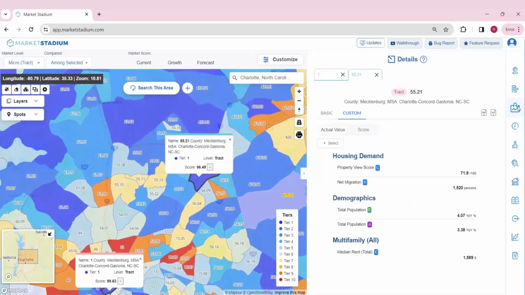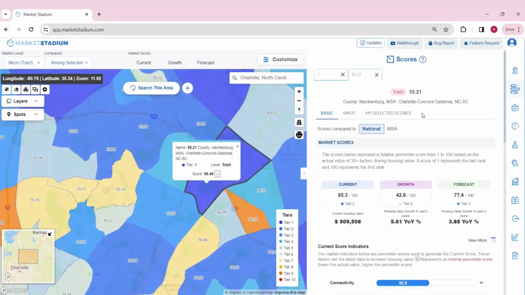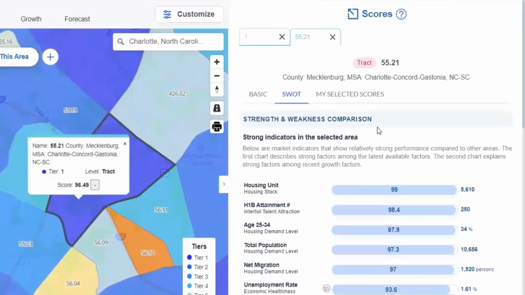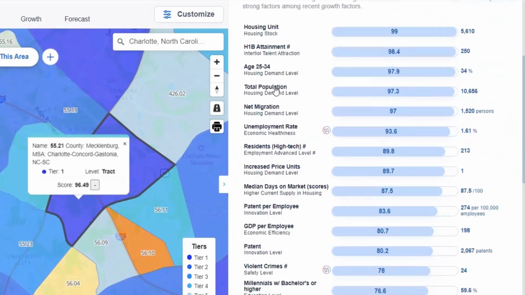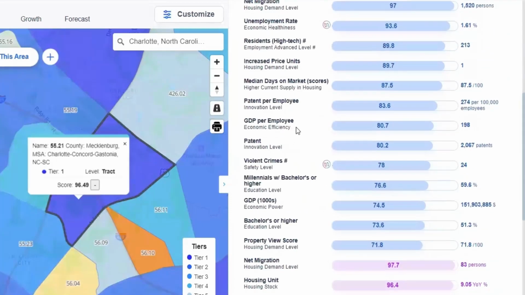And then if you are curious about a specific census tract's strengths and weaknesses, you can go to scores, go to SWOT analysis. Basically, these are the strengths of this market. The population of age group 25 to 34 is very high, 98 out of 100. That means it belongs to the top 2% in the national market. And the actual output is 34% of the total population. So the total population number is also very high-end. Net migration number is also very high-end. Unemployment rate is very healthy. So those are the good parts of the market.